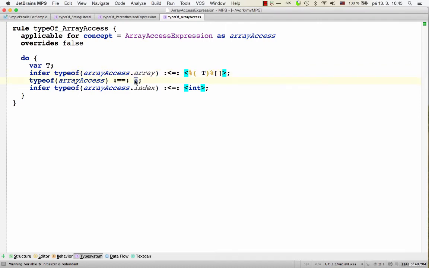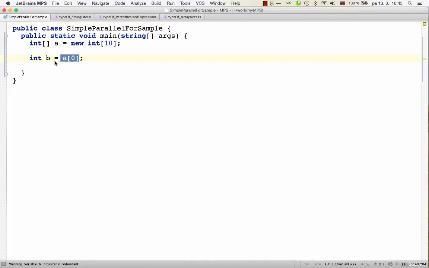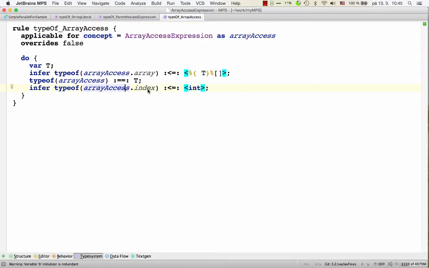Then we use t again in another rule where we say that t should be equal to the type of the array access. So the type of the whole array access is t, and we know t is the element type of the array thanks to this equation. So that should guarantee that we get back integer in here. Well, we also indicate that the index in array access should be integer, but that's obvious.